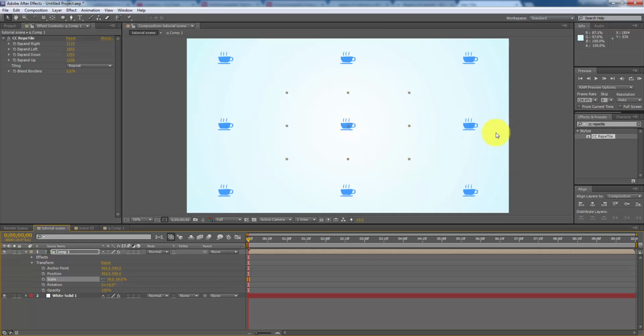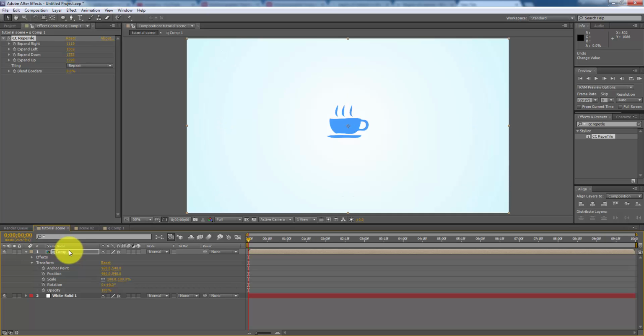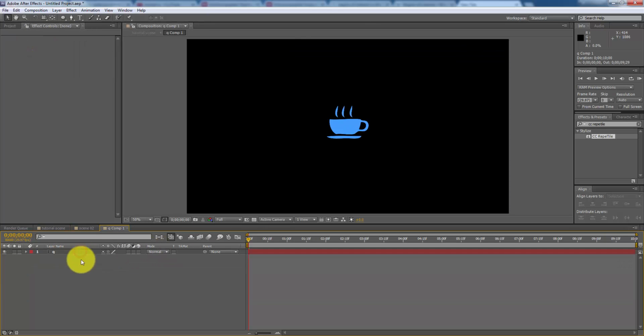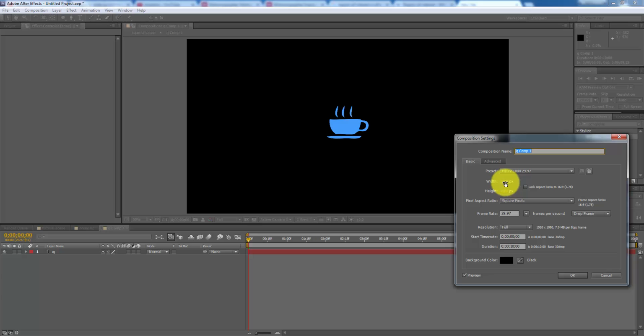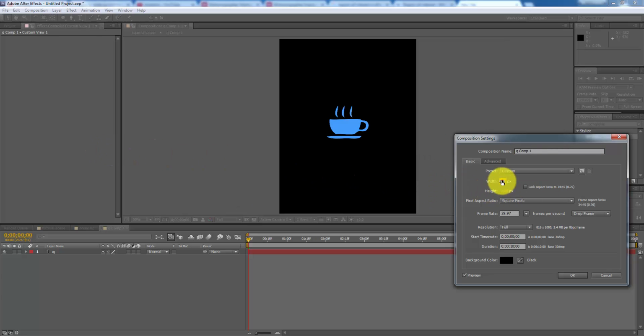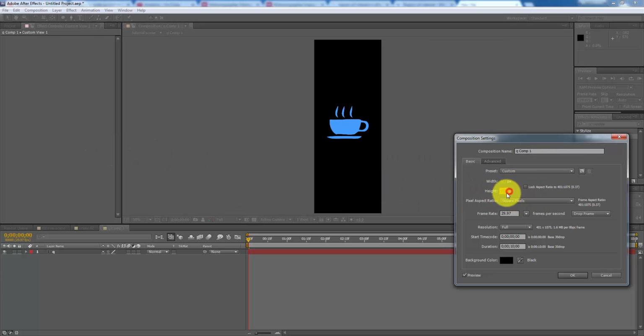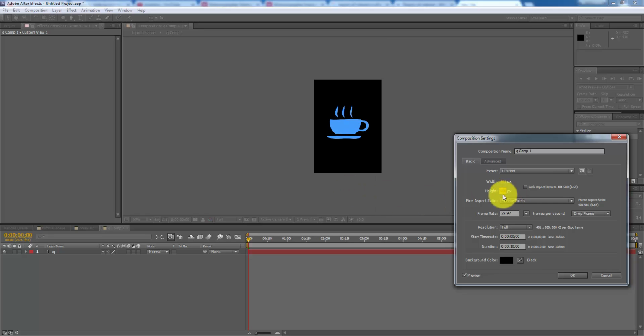So in this situation, we would go into that composition within the composition and adjust the composition size to what is required. Of course, lots of users do the same thing. Even I did this for several years, this dumb thing for several years.